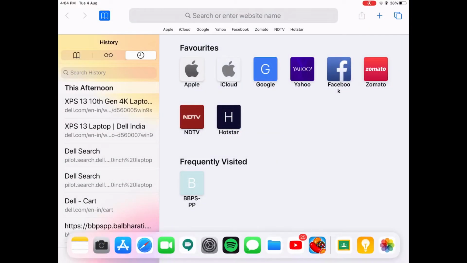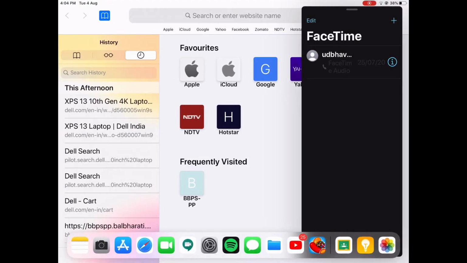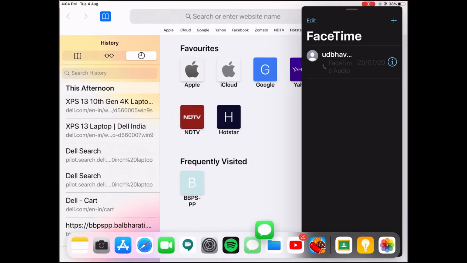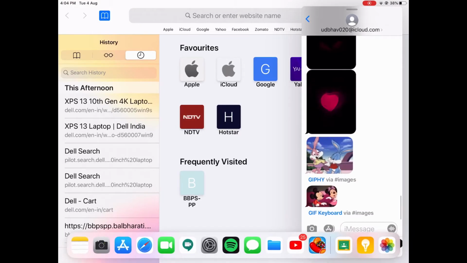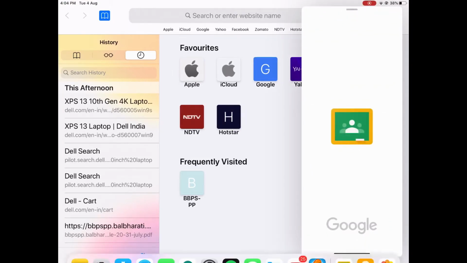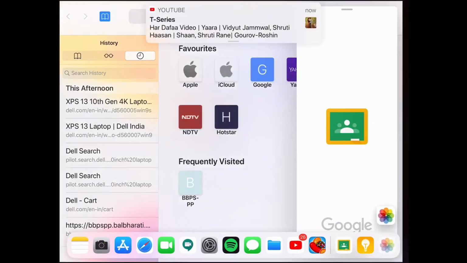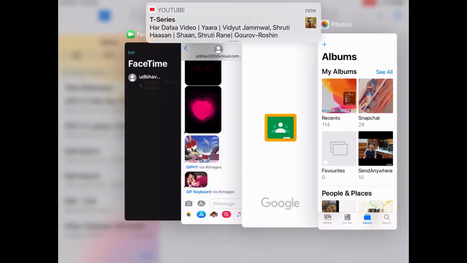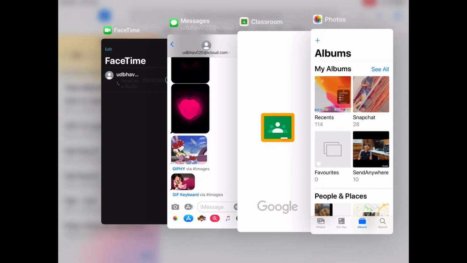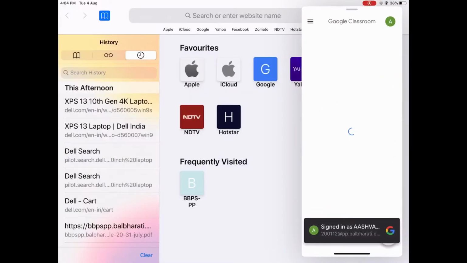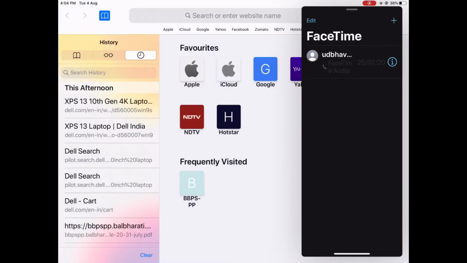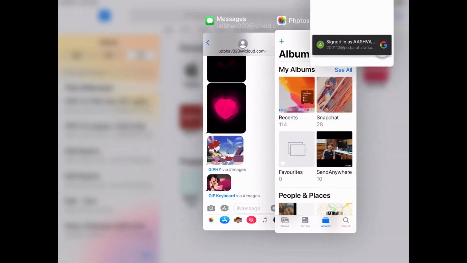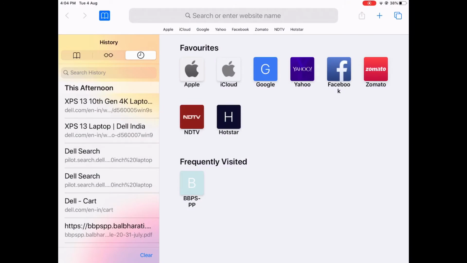Now you can also open other apps like this. So you can do multitasking. You can take advantage of the 10.5 inch screen, and you can also open 2 cards like this, like iMessage, Google Classroom, photos, and you can change any one if you want to change. Classroom, then FaceTime, and if you want to clean them up, just swipe over and they will be cleaned up.